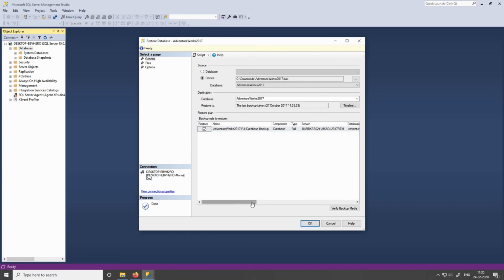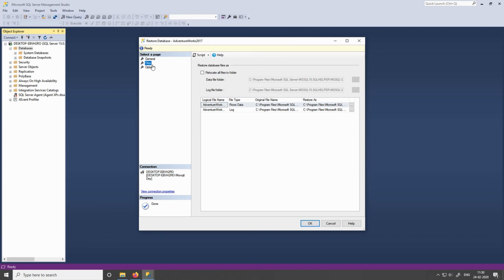If you are working in a live environment, you should always click on Verify Backup Media to make sure that the backup file is not having any issue. Go to Files tab. Here you can find the default location where the database files will be stored. If you want to put it into a different location, you should select the Relocate All Files to Folder checkbox. And it will enable you to select the specific folder as per your requirement. We will continue with the default options.